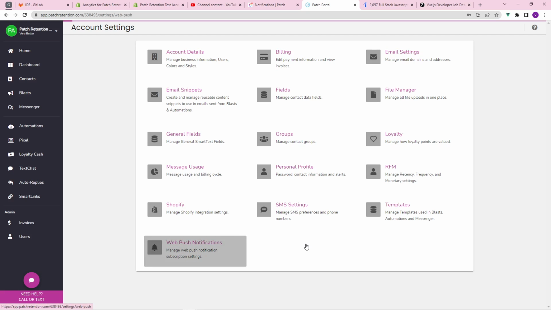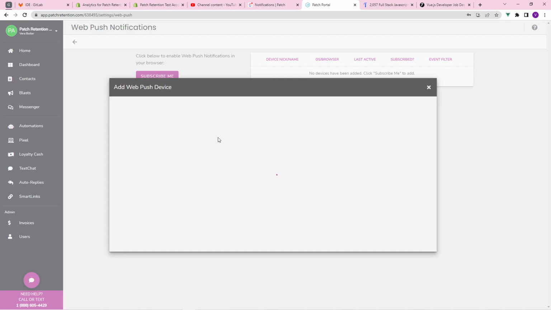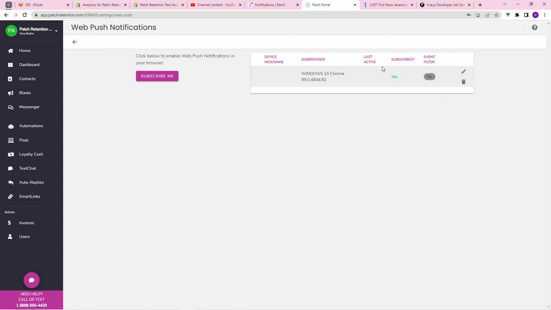Up next is the web push notifications. This is where the account holder, if they would like any of our web push notifications, can set that up here and edit this as well.